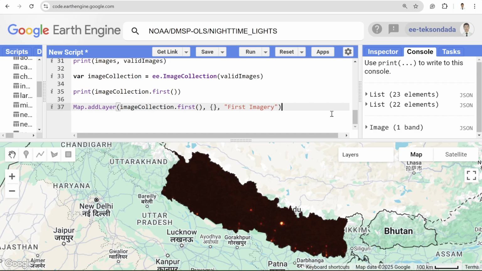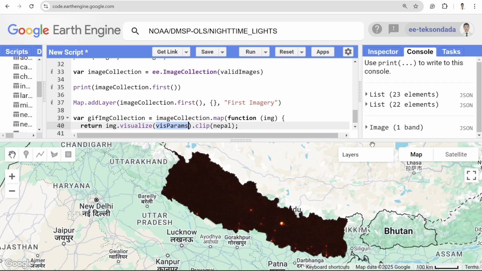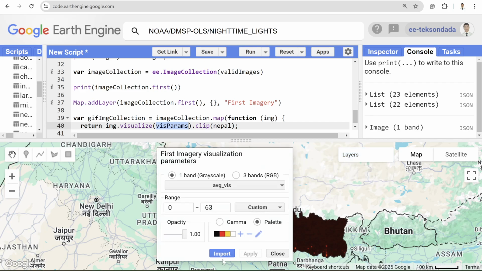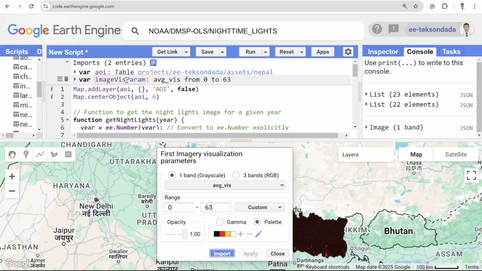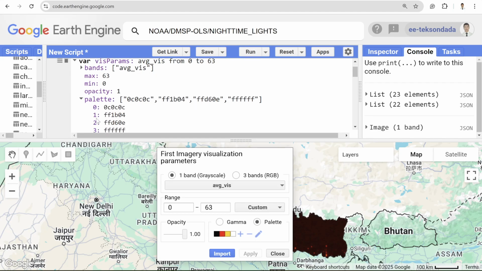All right, we are very close to generating the GIF. In order to generate the GIF, I'm writing another variable called GIF image collection. In this image collection, I'm mapping over my image collection with the visualization parameters, which I can simply import, so it will be these params. This visualization parameter contains the band to visualize, the minimum and maximum value, and the palette, right?